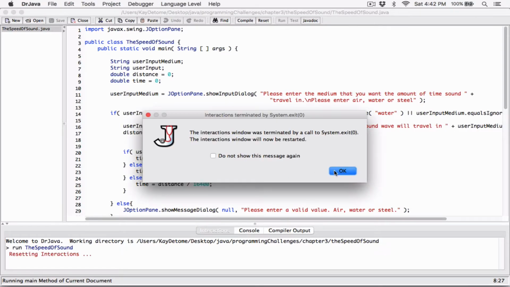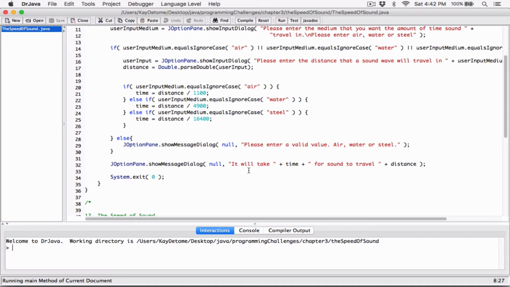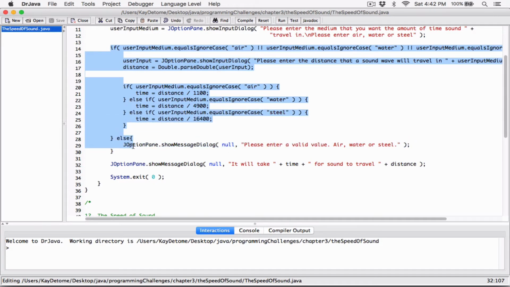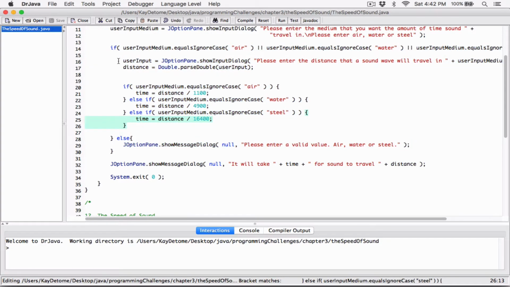And again, I have a problem here. Okay. So because I put the output outside this entire if else block, even if the user types in the wrong input, even if the user types in something else apart from air, water, or steel, after it displays this message and says please enter a valid value, air, water, or steel, it's going to exit out of this if block, but still it's going to run the statement. Either way, it's still going to run the statement, and we don't want that.